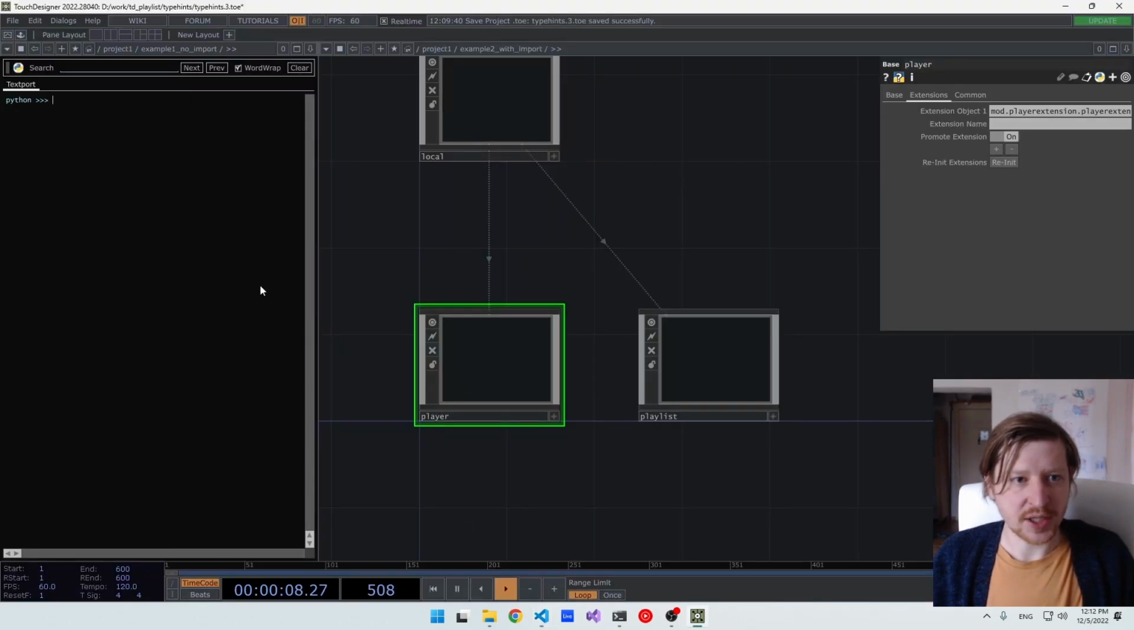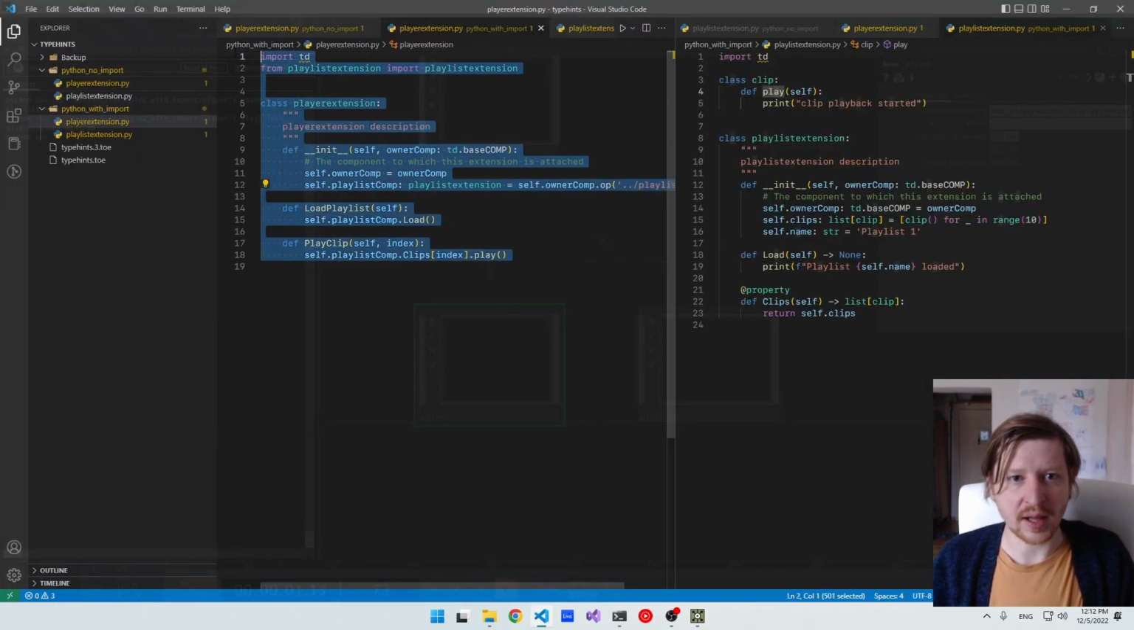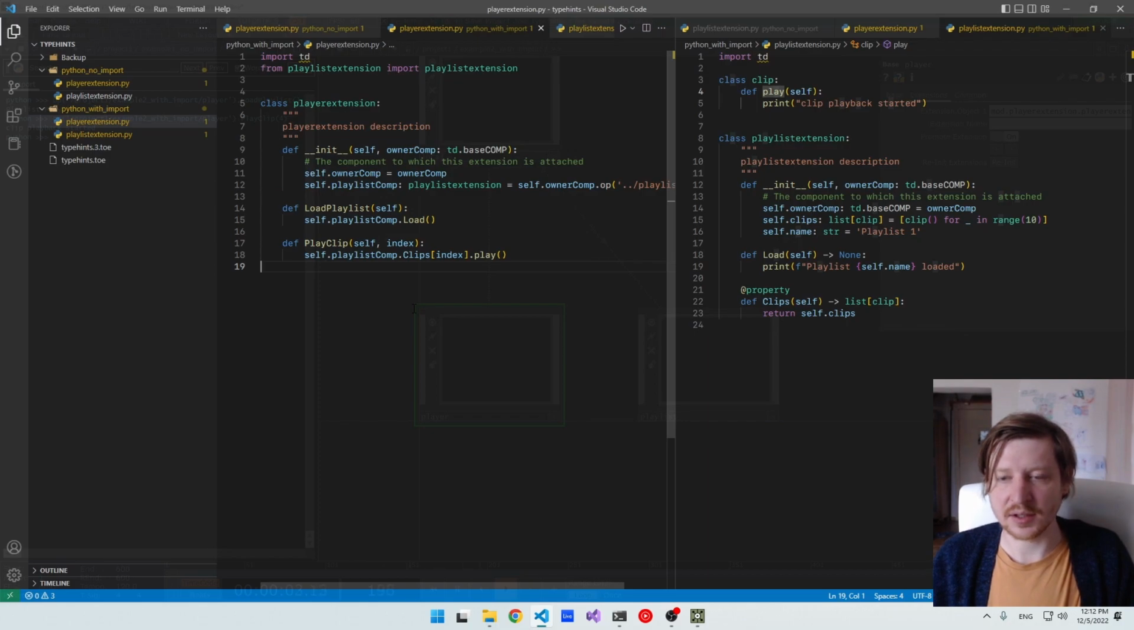So let's check. Say op load playlist, and playlist works. And we say the same, but we say play clip, and the index of the clip before, and we see clip playback started. Okay, so this is really nice, and it's really powerful. It helps me a lot with my development, and it increases the speed of development.